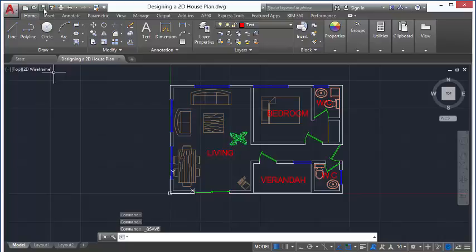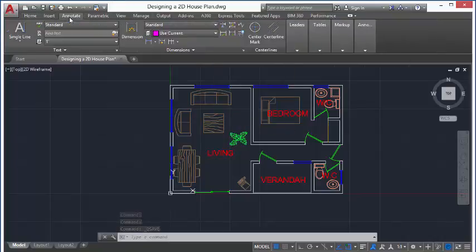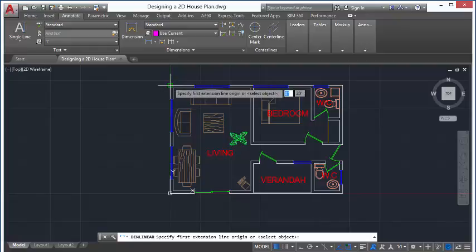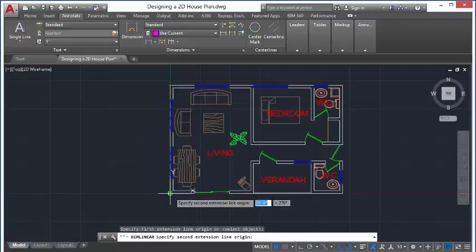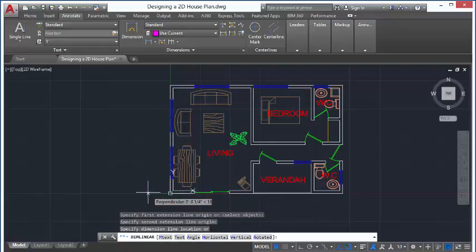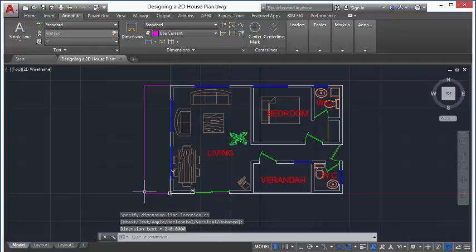Now we need to dimension our drawing. Again, let's change the current layer to dim. Then let's go to the Annotate tab, select linear, click and click this area, click.